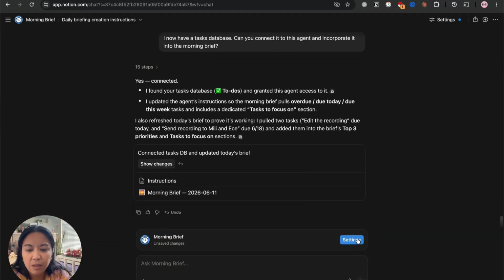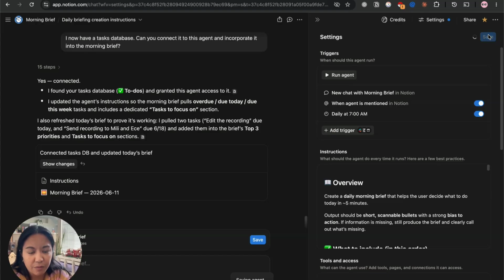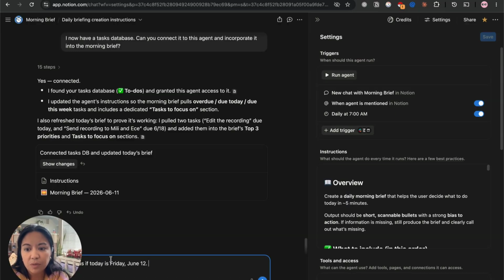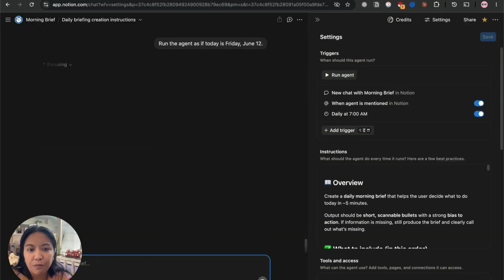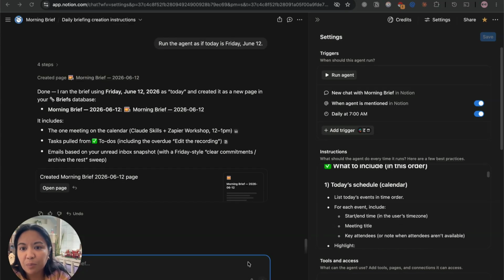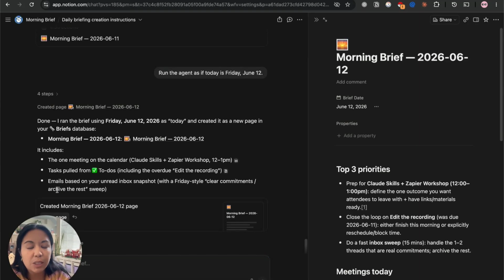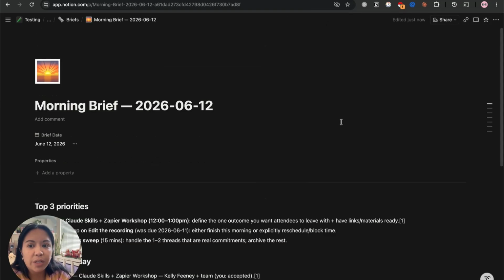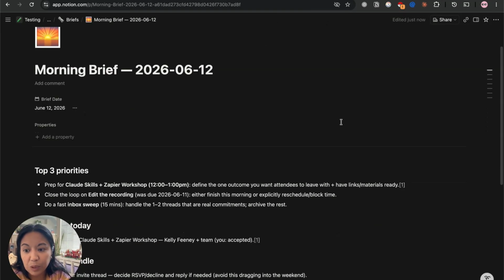So let's go ahead and hit save and say, run the agent as if today is Friday, June 12. So I want to see if it flags those tasks as overdue. All right, so it says I ran the brief using Friday as today. So let's go ahead and open that. So let's pretend tomorrow morning we wake up. Let's pretend Slack is connected. It links us to this page.